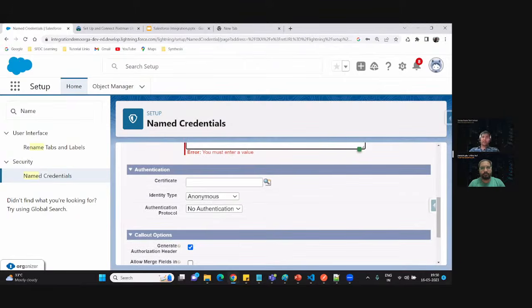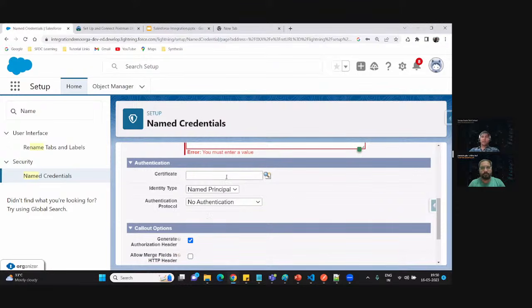Now, the next thing is here you have to specify what kind of authentication you have to do. We have different types of authentication here. We have anonymous. In case for each user you want to set a specific authentication, then you can go for per user. In case of system authentication, you can use named principal as well. In case your system is dealing with certificate exchange, then you can upload the certificate from here. And after selecting named principal, again, you have multiple authentication protocols that you can use here. In case your integration system is not using any authentication, then you can use no authentication.